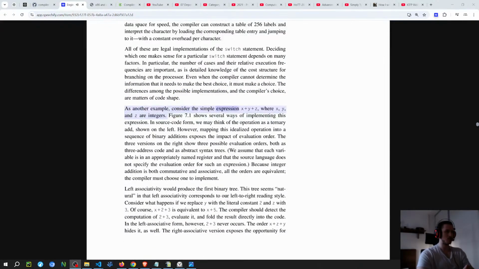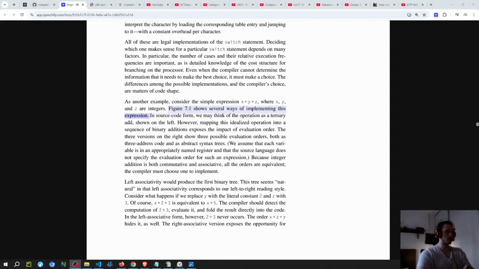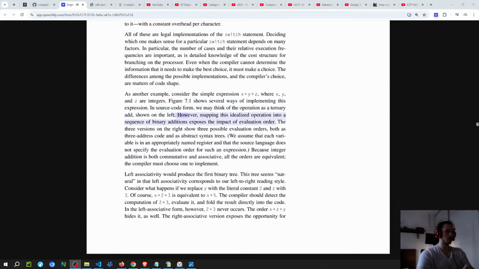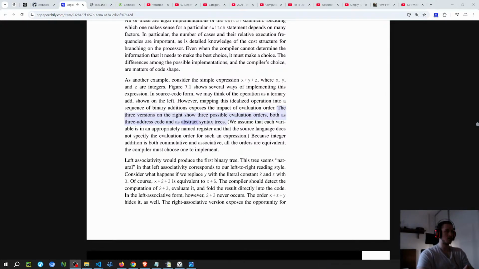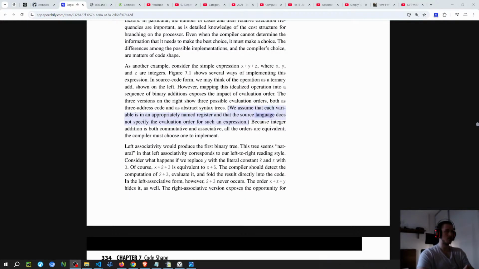As another example, consider the simple expression x + y + z, where x, y, and z are integers. Figure 7.1 shows several ways of implementing this expression. In source code form, we may think of the operation as a ternary add, shown on the left. However, mapping this idealized operation into a sequence of binary additions exposes the impact of evaluation order. The three versions on the right show three possible evaluation orders, both as three-address code and as abstract syntax trees. We assume that each variable is in an appropriately named register and that the source language does not specify the evaluation order for such an expression.